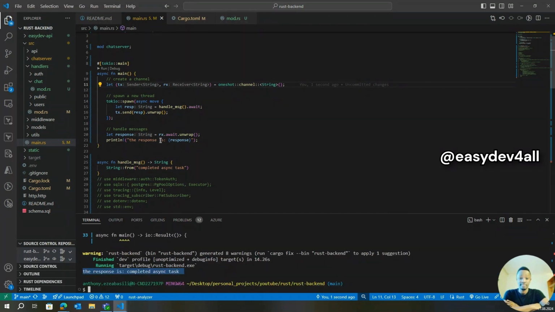So this is like using the one-shot channel again for one-off calls to some asynchronous background job in your app, and then that needs to simply complete and then send back a one-off response to you, and then that's it.